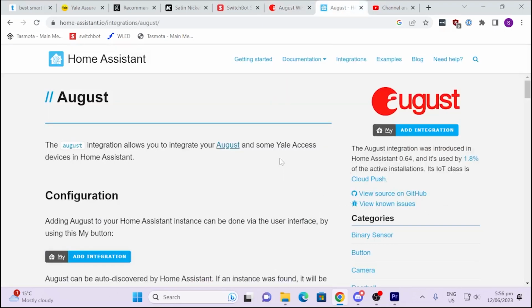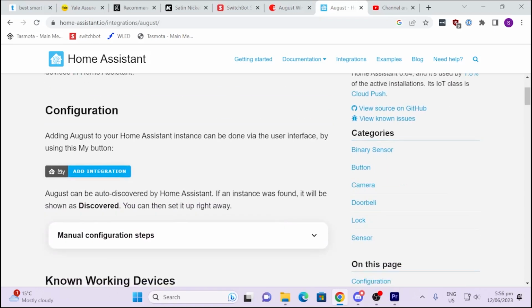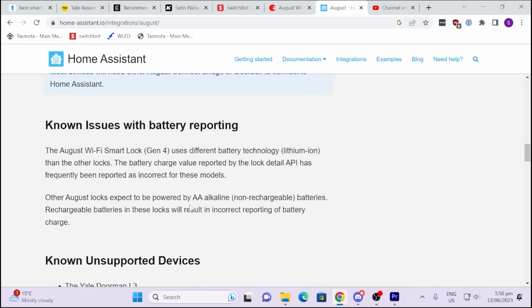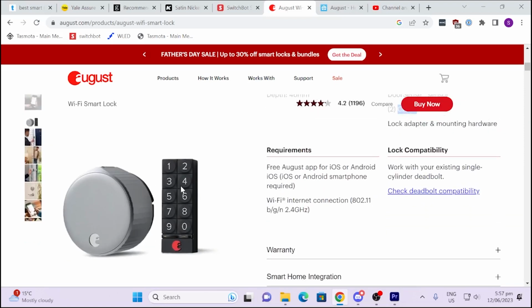Look at the Home Assistant integration. This was introduced back in 0.64, so it's been around for a long time, and I'm assuming they've worked out all the bugs, and it seems to work really well. When I hooked it up to my Home Assistant, it was a very easy integration, and I've had no problems locking or unlocking the door via Home Assistant. If you look down here, one thing they do say is that the reporting of the battery life is not all that good. This is something I'm going to get back to in a moment, the battery life. But when it comes to the lock itself, it works really well.